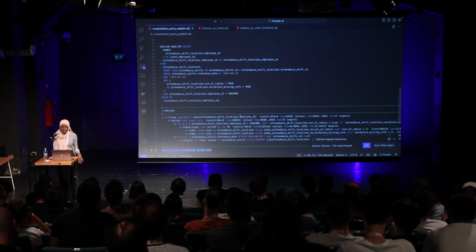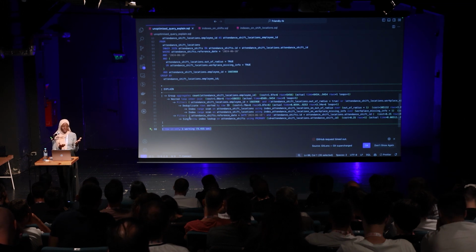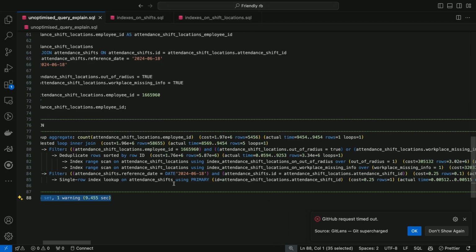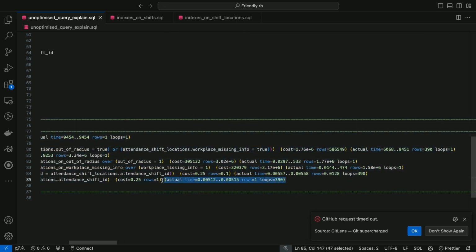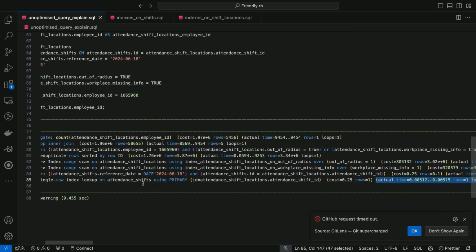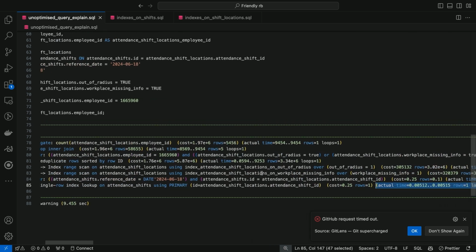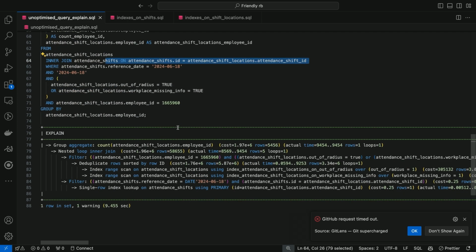But yeah, the way we read explain analyze is from bottom to top, from the most indexed to the least indexed. So I'll go from bottom to top, and I'll focus more on the actual run cost, not the estimated run cost. From what we can see, in the first place, we're doing the index lookup on attendance shift using the primary key, and that's where we are doing the join on the attendance shift.